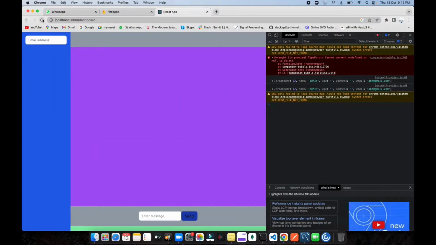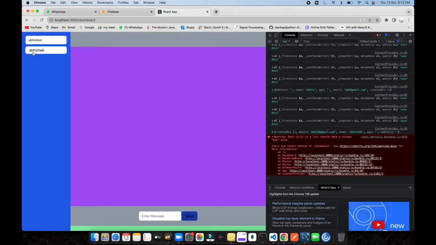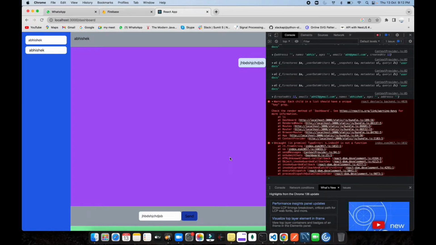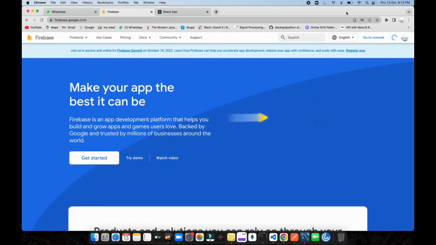Let's first check this out. Just reload the page, and after that search for the user Abhishek. I got this user. Once I click on this, the user is going to be set up over here. Let's type some message and see what it shows. It says end dot indexOf is not a function. Let's see in Firebase whether the collection has been created or not.